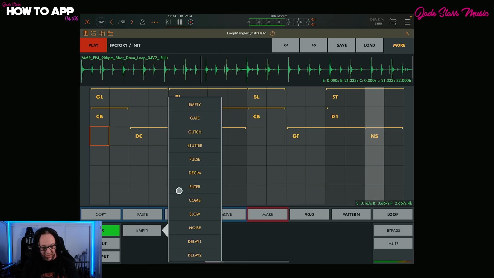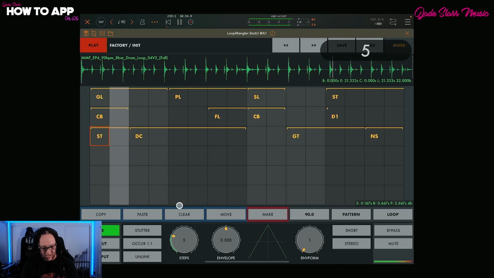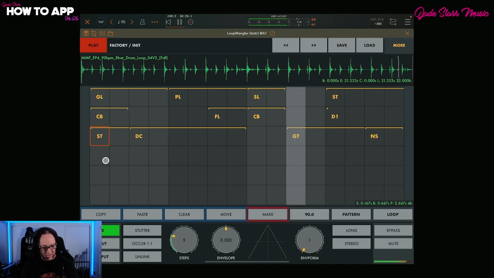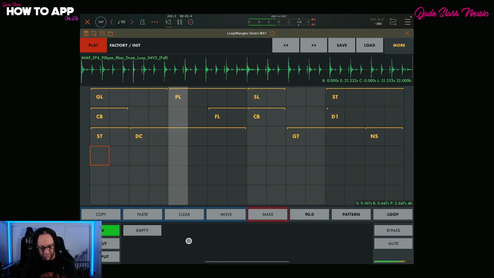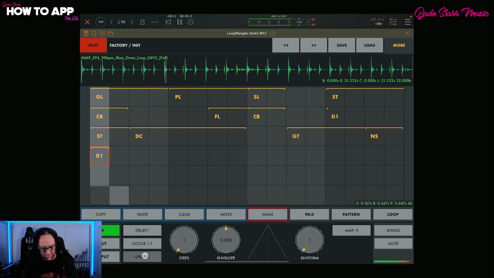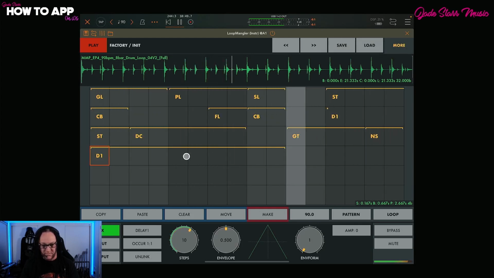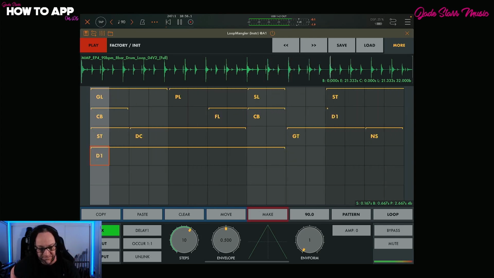So we can add, we've got a comb filter in there. Let's add a stutter in there. Unlink it. Make it a long stutter. Let's add a delay. So things can get pretty mayhemic, yeah?